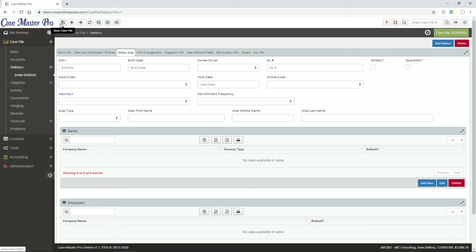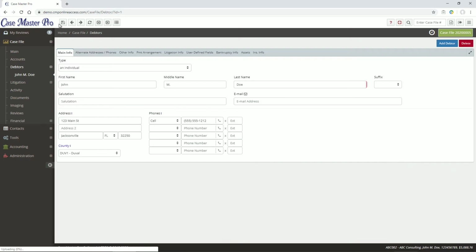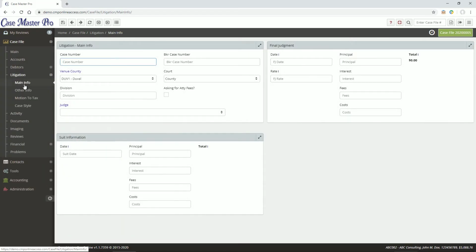We click the Save button and move to the Litigation Main Info tab. When opening a new case file, we normally only need to enter the venue county. All of the other fields in the litigation area may be used as the case progresses, such as case number, suit information, and judgment details.